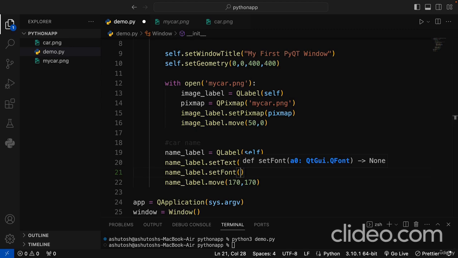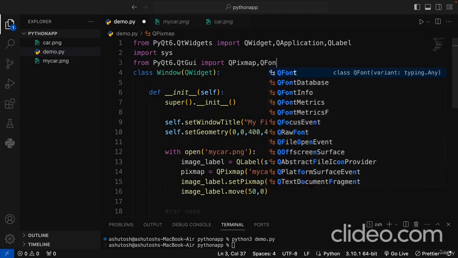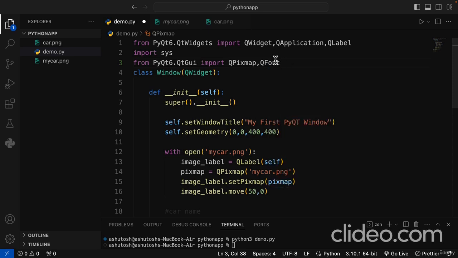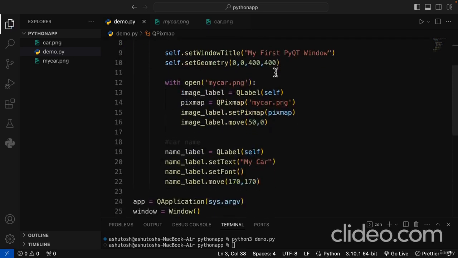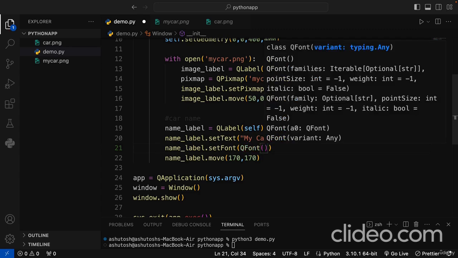That means you first need to import Q font itself. So from the Qt GUI module, you could say I want to import the Q font. As you can see, this Q font is a class, and this class allows us to create an object. So rather than creating an object anywhere outside, I could directly create that object in here itself. So here I want to create a Q font object, and to this object you could pass in the kind of parameters which you want to specify.